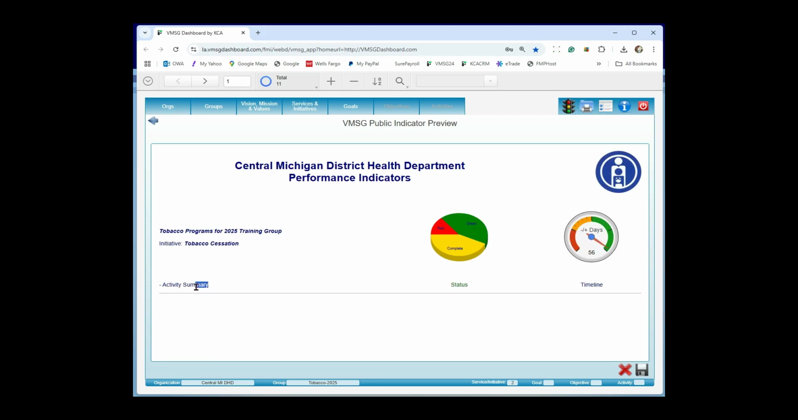So what we're saying is this is the activity summary for the initiative tobacco cessation. And you'll notice the rollover says we have 3 gold, 3 green, and 1 red, and we're 56 days ahead of schedule. So that's great. We'll keep that one. I'm going to save it.